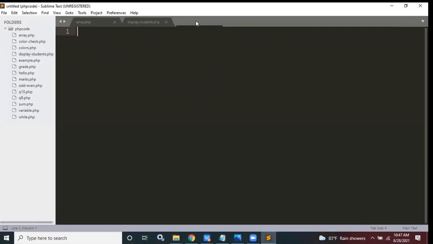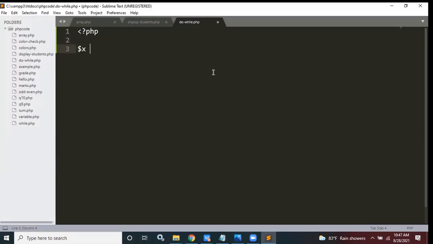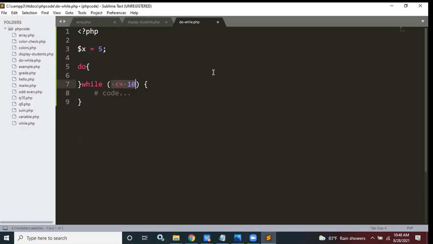I'm going to take a new file. Let's save it as do while. Starting point $x equal, I'm going to say it's a 5. In a while loop, you first start with while, then the condition. Now here it's do, and then the code block that you need to execute. And then you provide your condition. You need to end with a semicolon at the end.